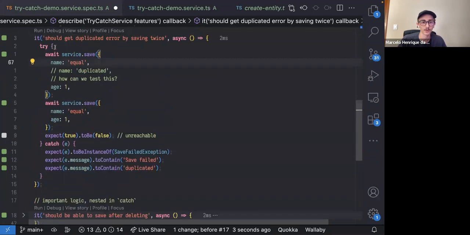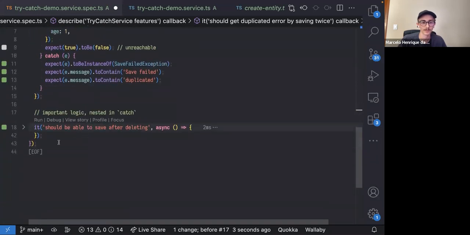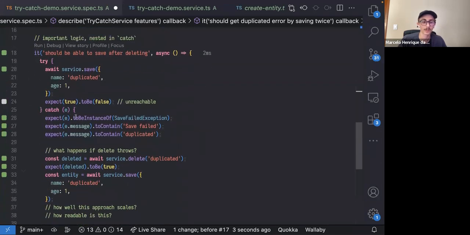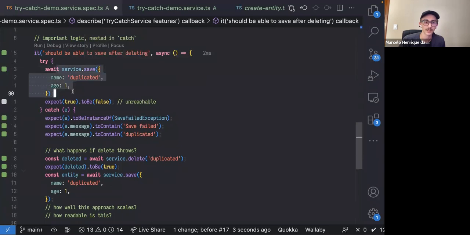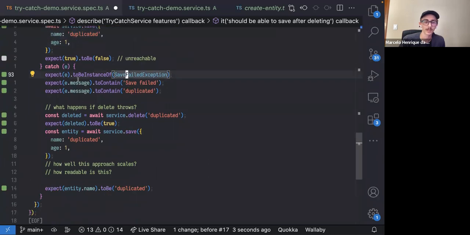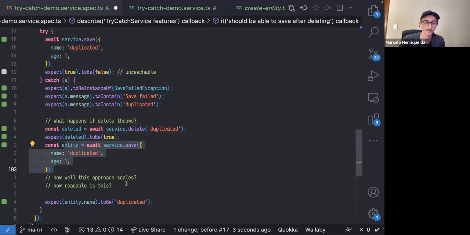So we're going to see a way to solve this later. And there's also this problem of readability and how clear your code is. For example, here we want to check that we cannot save a name that's duplicated in the database. We should come here into this catch, and we want to delete that record, make sure it's deleted, and then save it again and make sure that it was saved.